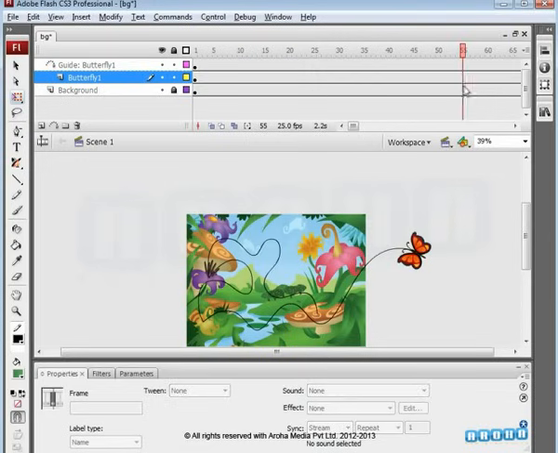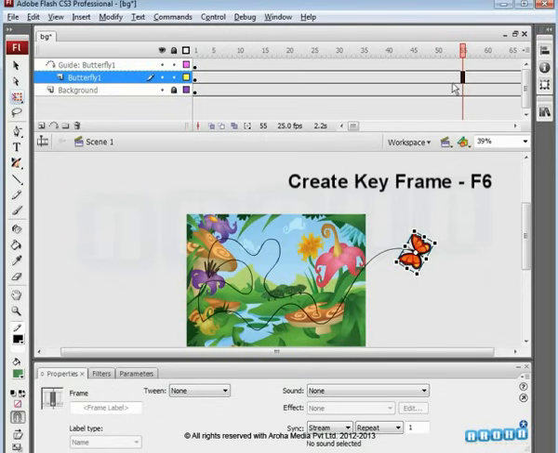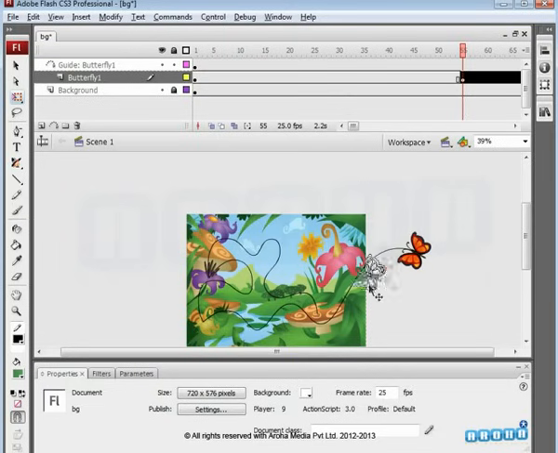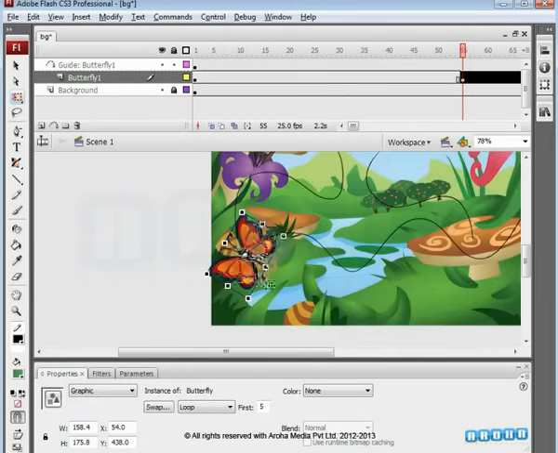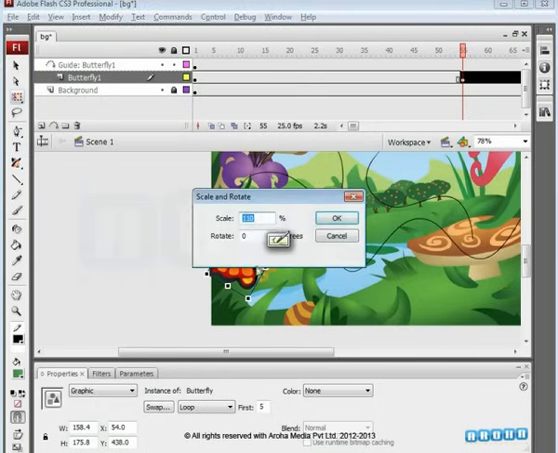We need to specify its next position to let it move along the path. Let's go to the 55th frame on the layer's timeline and press F6 to add a keyframe. Click on the butterfly and drag it to its first stop, the yellow flower in the left side bottom. Scale it down a bit by around 80% to suit the size of the flower.